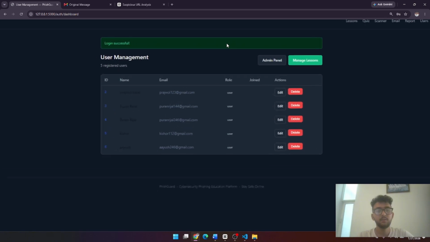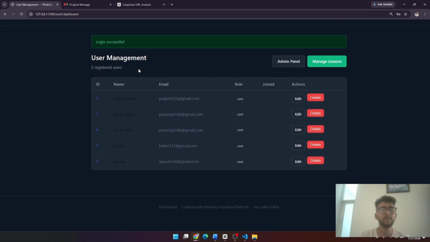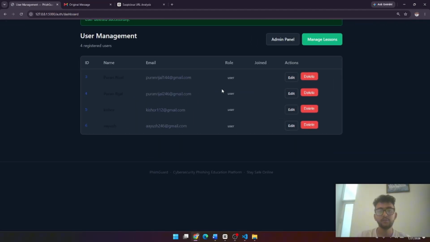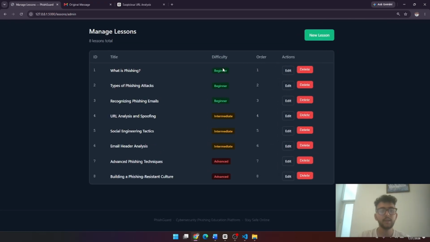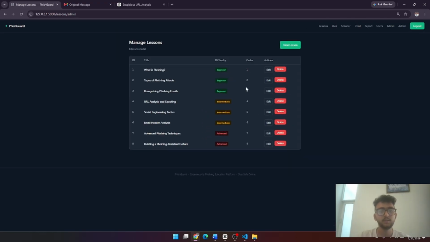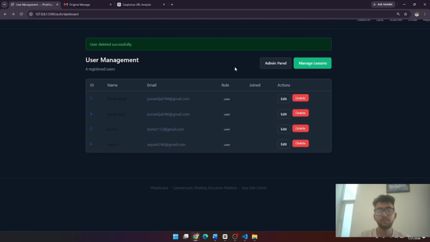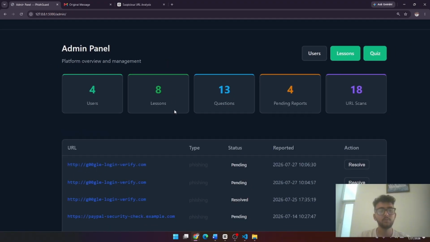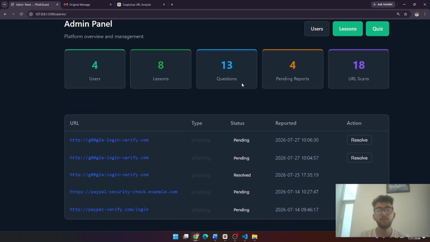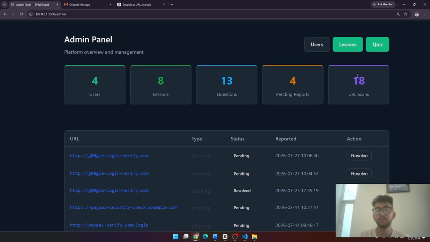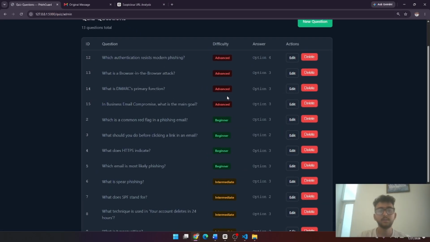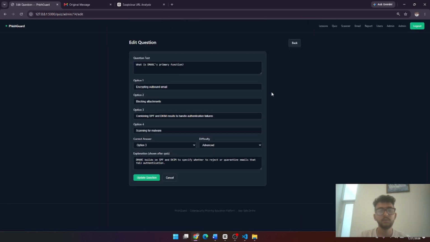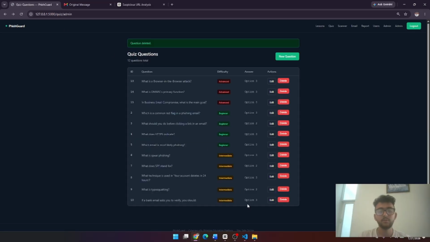After logging in as an admin, I have a user management function here. I can delete users and edit users, and in manage lessons I can edit the lessons also. In the admin panel, we have four users, 13 lessons, 14 questions, pending reports and URL scans also. In the quiz section, I can delete a quiz and edit a quiz. This is the admin function of this project.